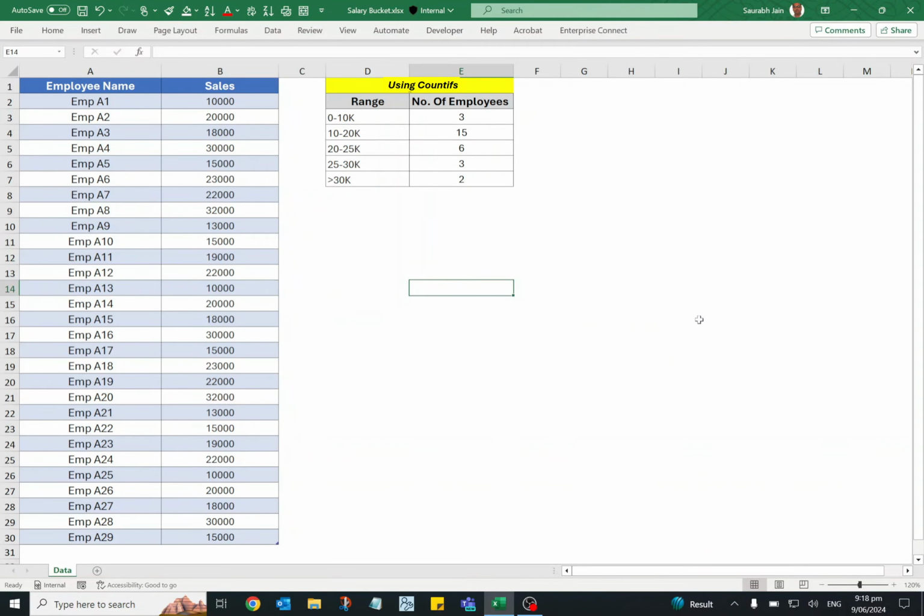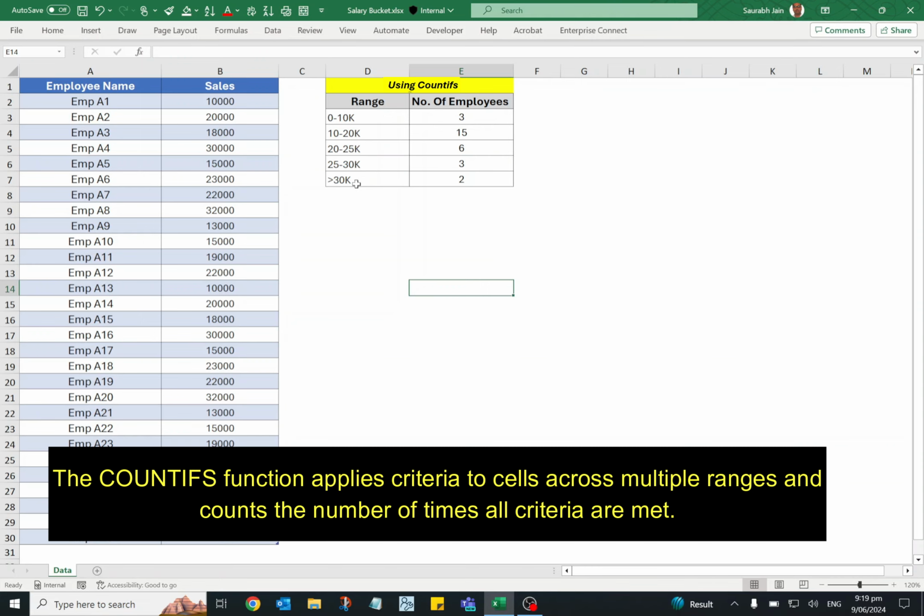Hello everyone, in this video I will show how to count the number of cells where a particular range of data is appearing. In this data set we have sales volume in column B and we need the count of employees having sales data in the given range. To get the required data we will use the COUNTIFS function.